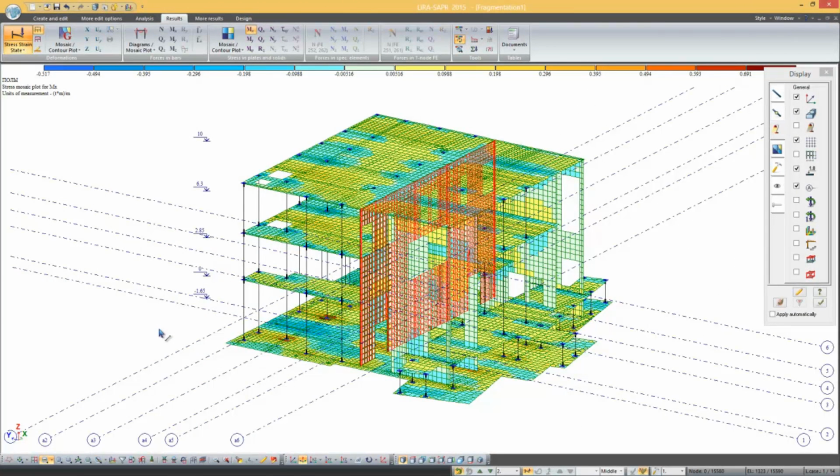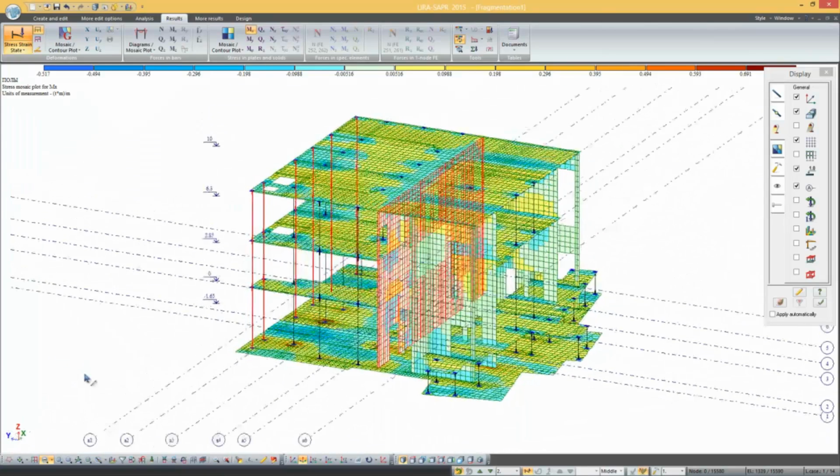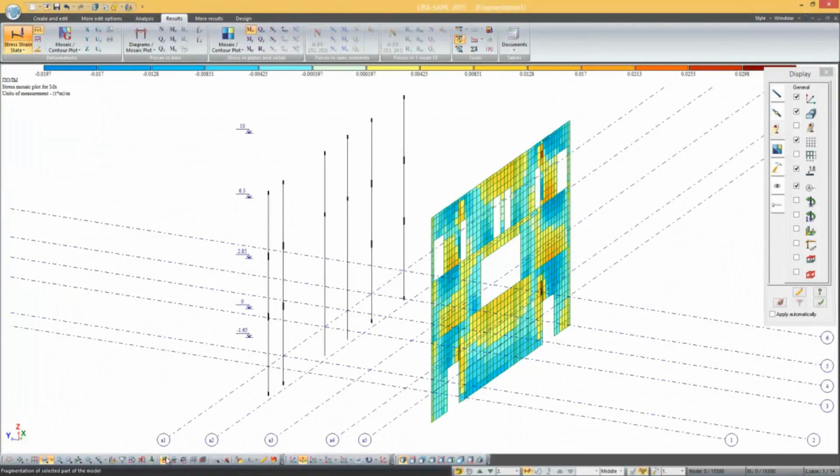Thus, I can select the columns on construction lines I am interested in and perform the fragmentation. Further, I can analyze forces in the elements of the design model.